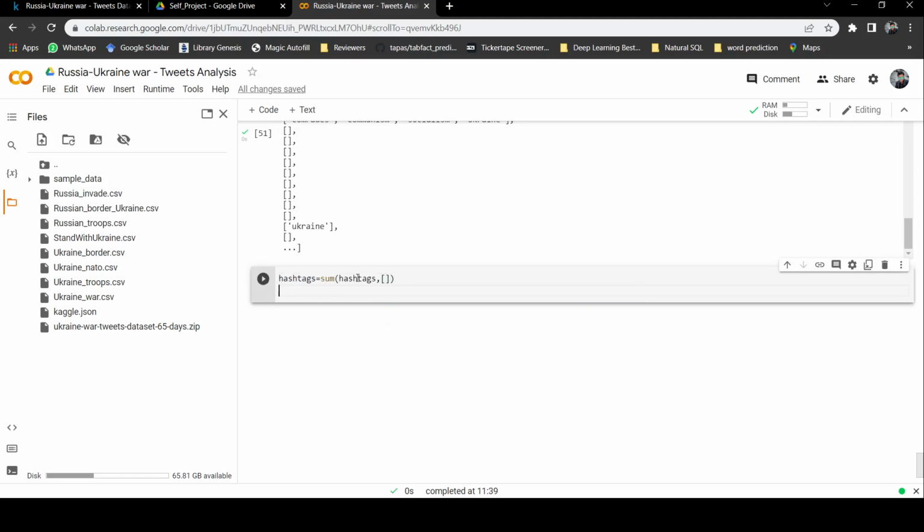Now let's print those hashtags again. It takes some time based on your internet connection. I think there were 2 lakh something rows, so for that reason it takes some time, but I request you please be patient. Just see.